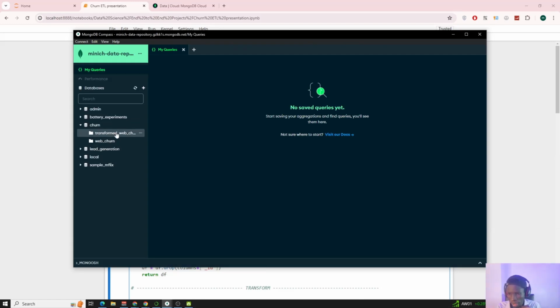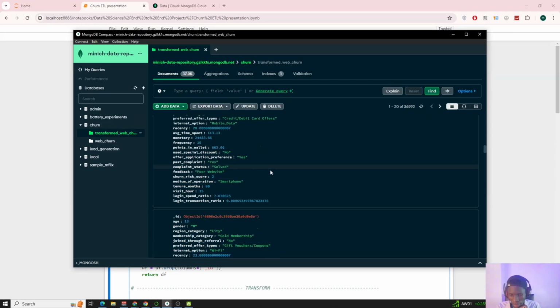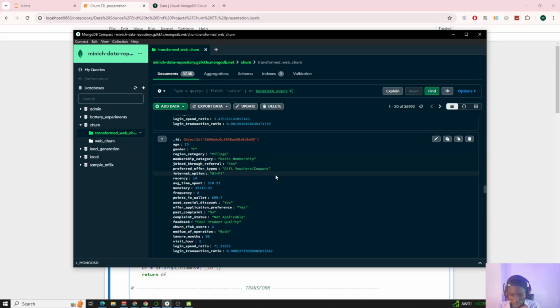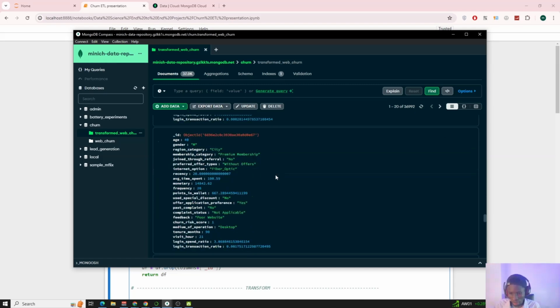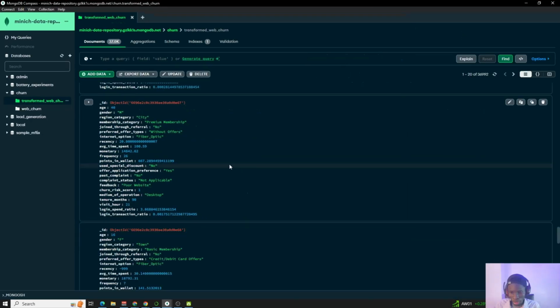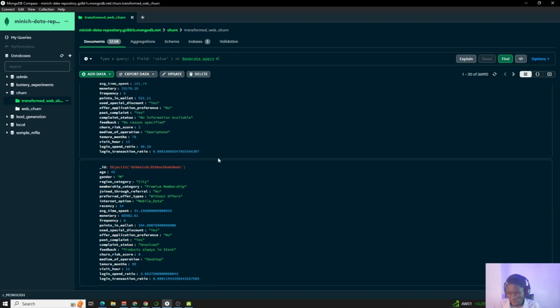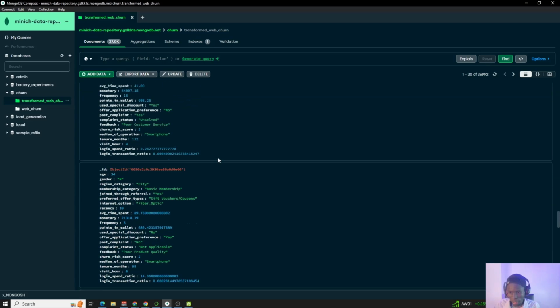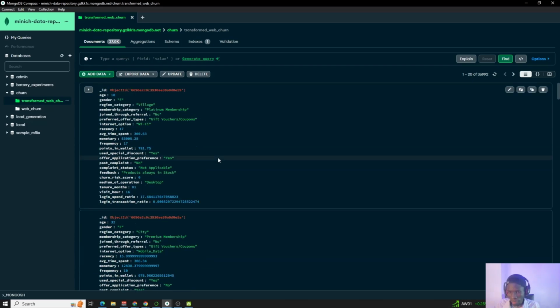Under Churn, you can see we now have the transformed data, and this is our data. This is the transformed data after applying the extraction, transformation, and loading process. After using that pipeline, we are able to reach this place where we have loaded our data into a data warehouse. And from there, we can start querying our data and develop this churn classification model.